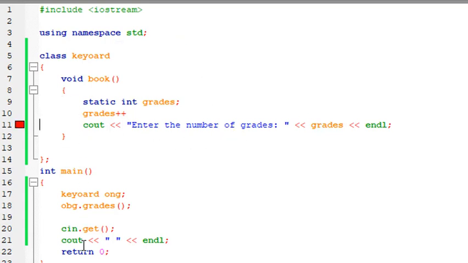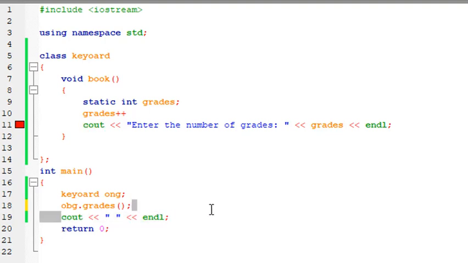And then again, what's up? Okay, void book. I think I missed the book. Why did I write get? Oh god, I needed to end with book. Okay, cin dot get. The function is obj dot the function name. It's not going to be grades, the name is going to be book, right? And then let's build it.